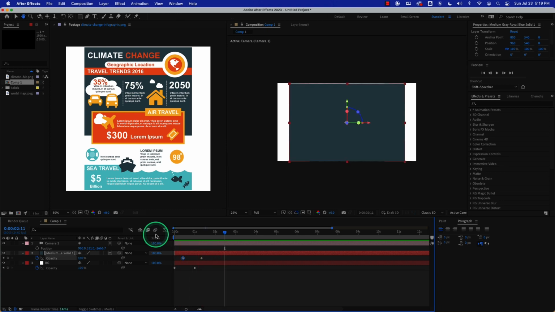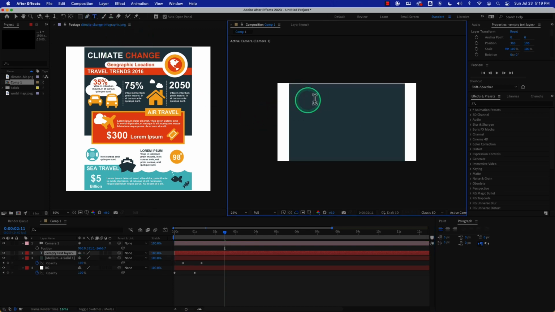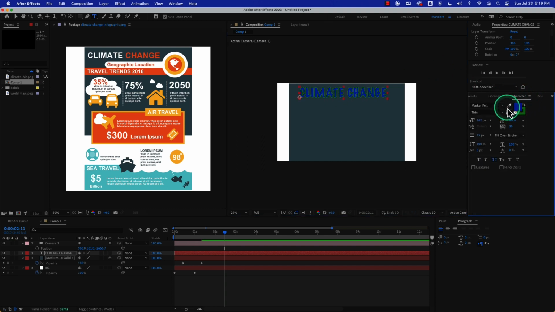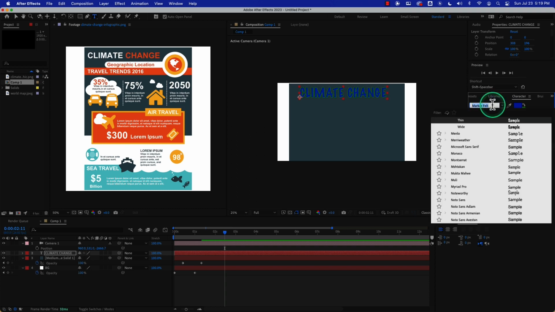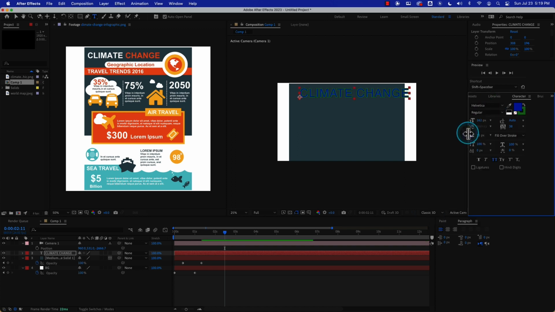So next thing we're doing, we're going to take this climate change text. I'm going to use a text control. I'm going to make some text, and we'll just write the words climate change here. Now there's some problems with this climate change, obviously. We should go to the character controls and change this from Marker Felt. Clearly not Marker Felt. I believe this is Helvetica. I'm going to guess this is Helvetica. So we're going to type in Helvetica, maybe Helvetica Regular. Yeah, that looks pretty good.